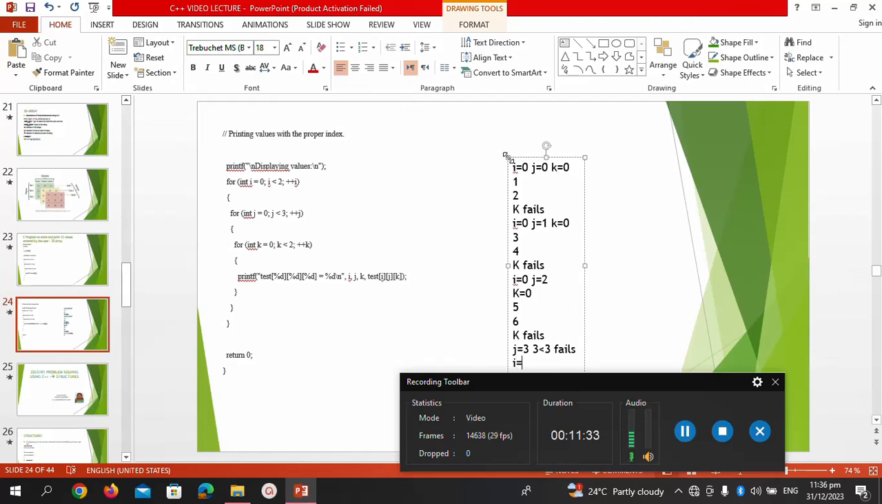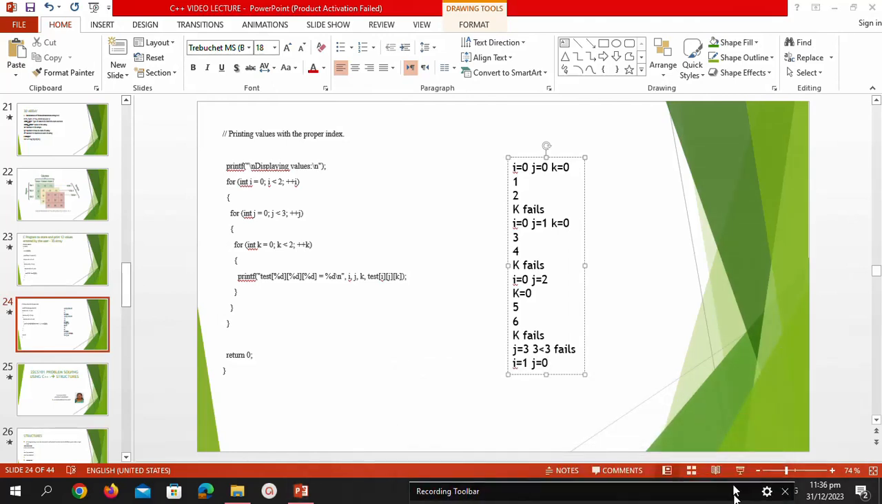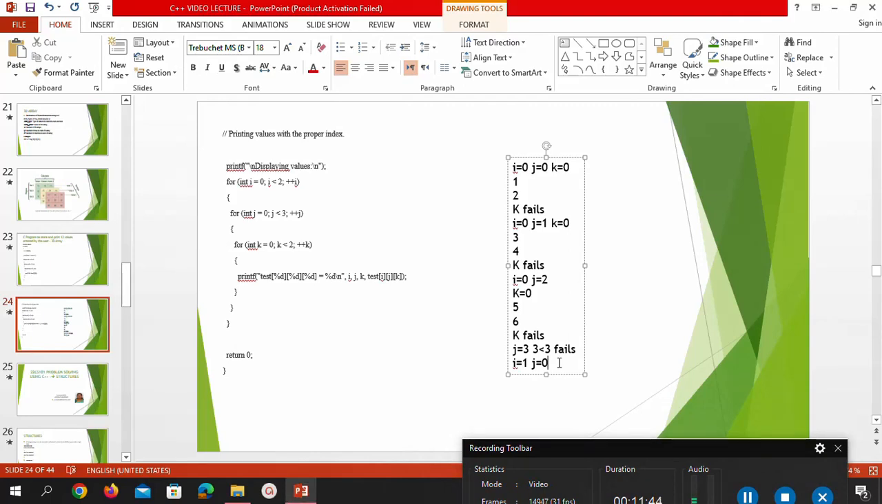i equal to 0 will be incremented to 1, and again j equal to 0, k equal to 0. So likewise, first we enter 6 values, right? In a similar manner we will be entering another 6 values. Then in the display part, we will again display the content using the printf statement.